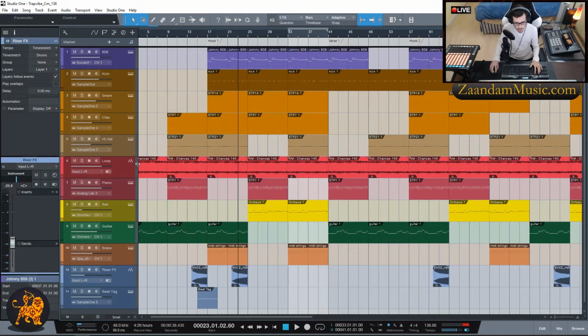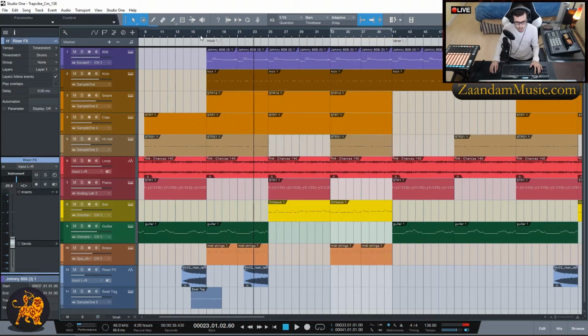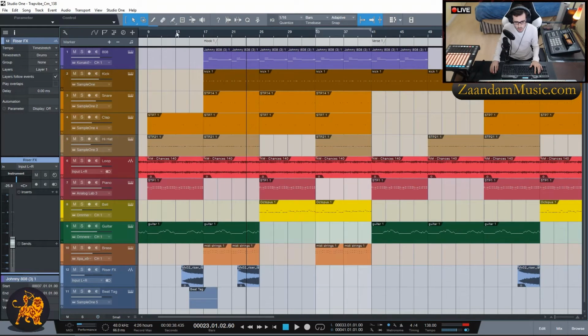And I can see this by the icon here being a sample icon. All the other ones are just MIDI instruments. So I need to bounce each one individually, or I can do all of them at the same time. So I'm gonna do a few of them one by one so you can get a good idea how to do it. So I'm gonna start with the 808.